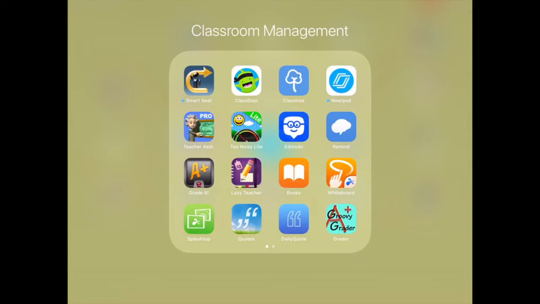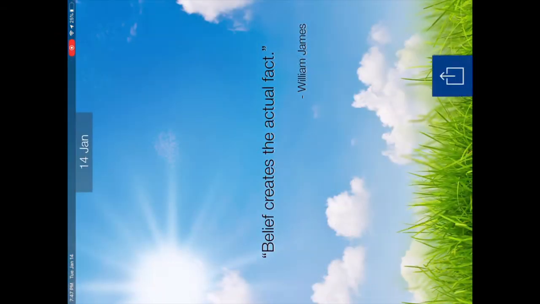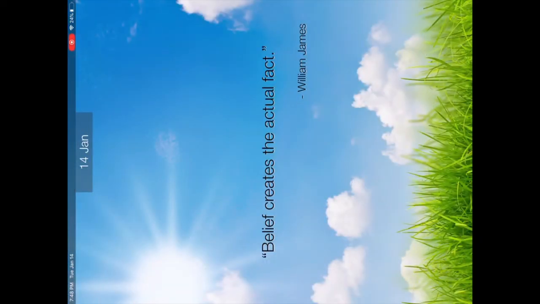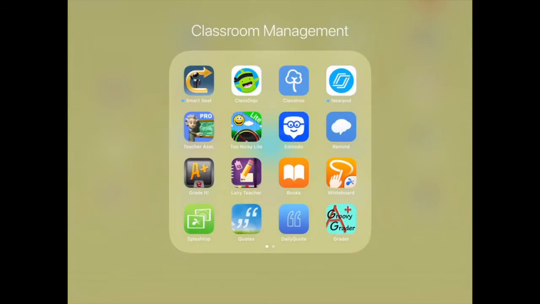So another one I really like to use that's super easy, if you're looking for a quote of the day kind of thing, there's these two, Daily Quote and Just Quotes. So you can open these and you can see that they have different quotes. Unfortunately, this one's all in portrait mode. So let me see if the other one is in landscape.